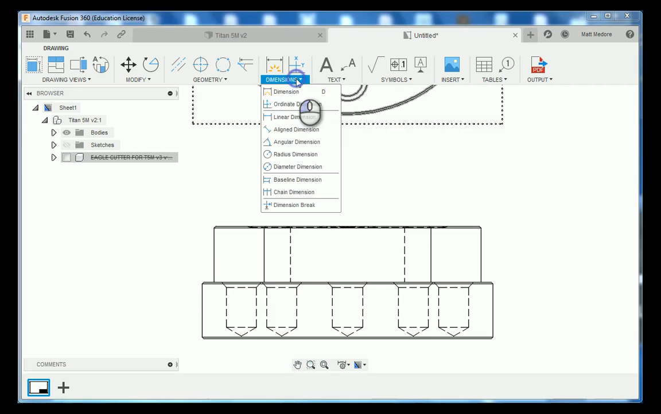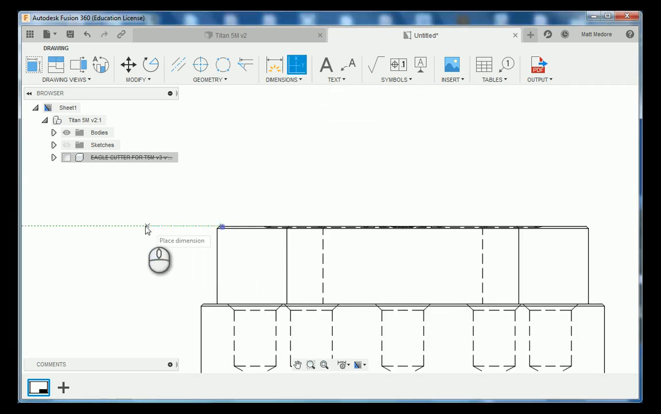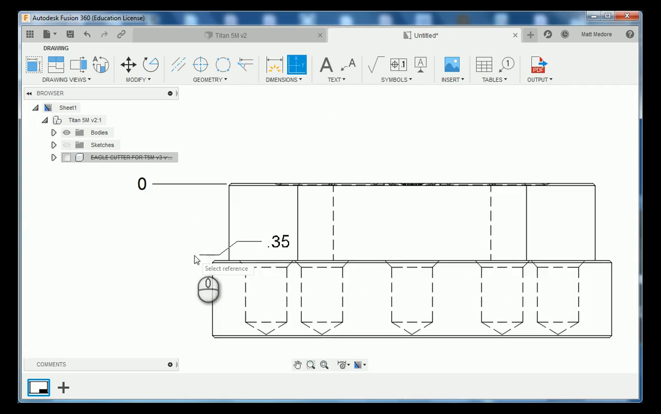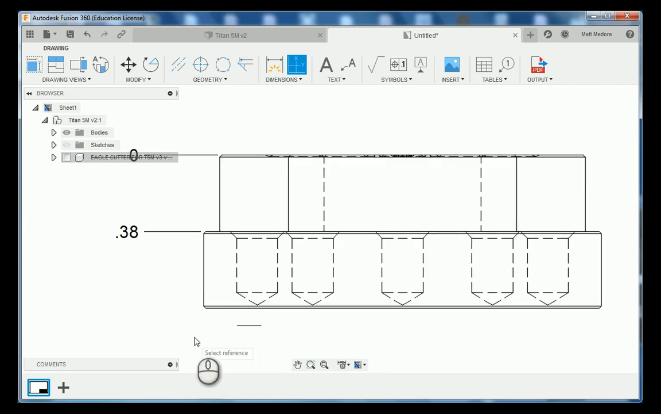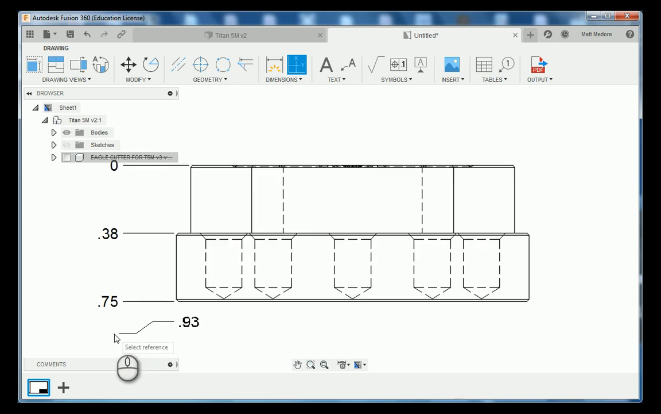We're going to go to dimensions, down to ordinate dimension. We're going to reference off the top of the part and drag our zero location off. Then we're going to reference the top of the flange and drag our dimension out. And lastly, from the bottom of the part, referencing the end location of our extension line, we have the bottom measurement.